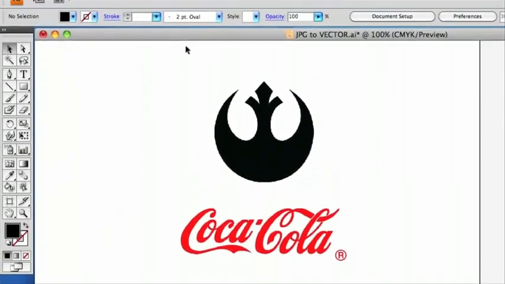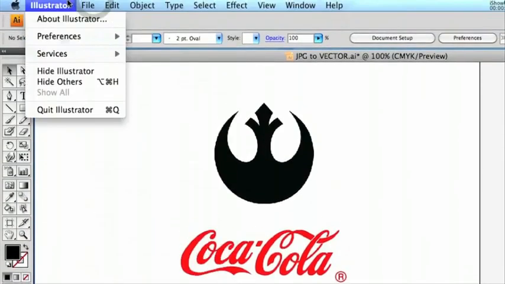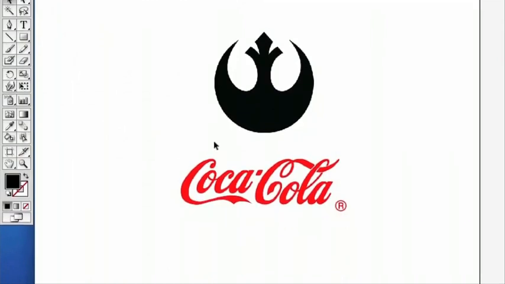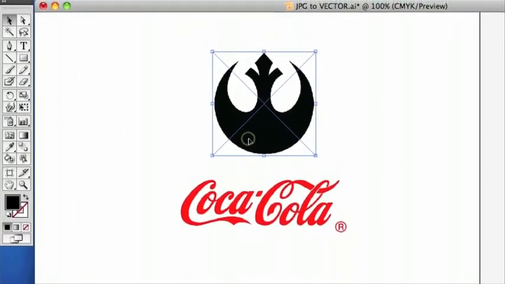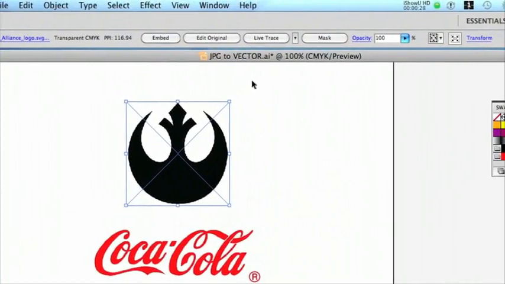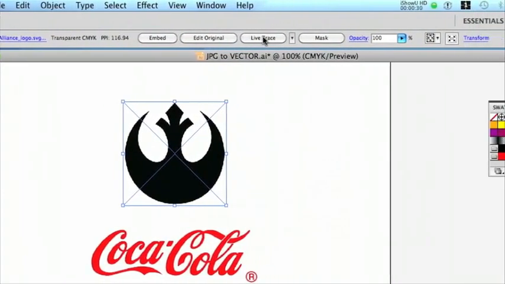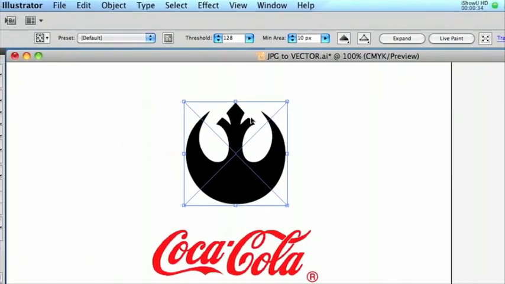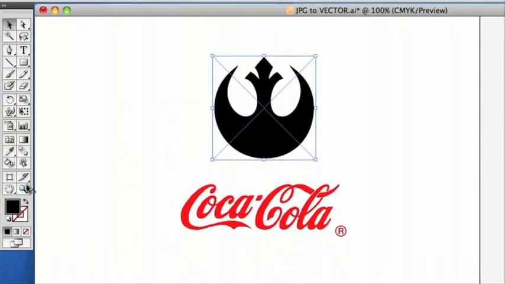So all I've done is gone to File and Place to place my two graphics onto the page so I convert them in Illustrator to vector graphics. If we start with the simple black and white logo here, all you have to do is select it and then click on Live Trace. And you might have just seen that then jump from being a pixelated graphic to now a vector shape.